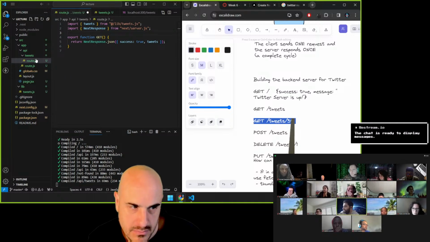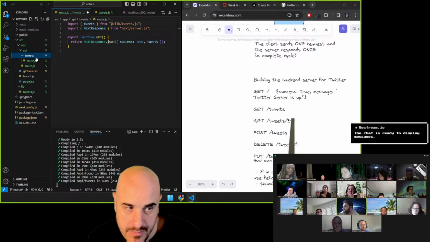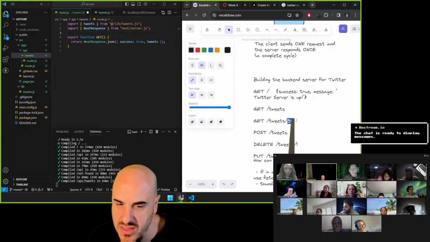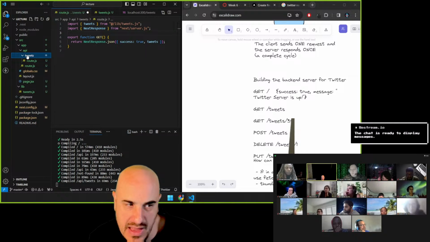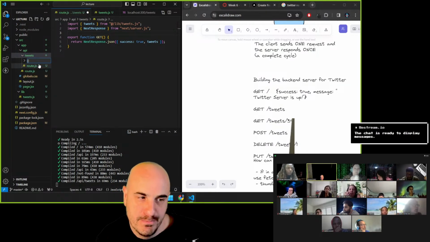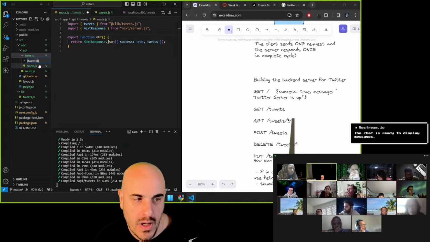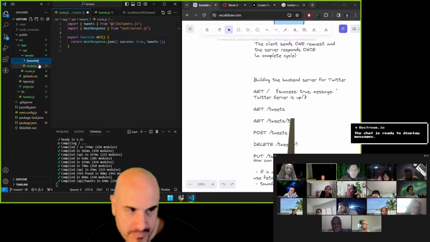So if you're trying to get ID, I think it would be a dynamic folder of sorts with square brackets. Yeah, you're exactly right. So the problem is, this 34 is not always going to be a 34, right? So we need some way to tell Next.js that this is dynamic. And to do that, we create a new folder and name it with square brackets. And here, this is a variable name. You can call it whatever you want, but tweet ID makes sense to me.